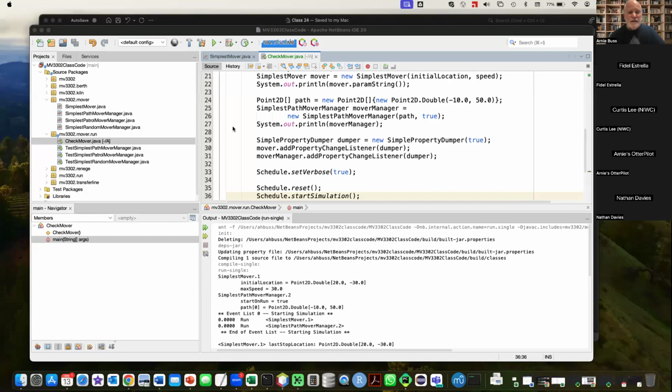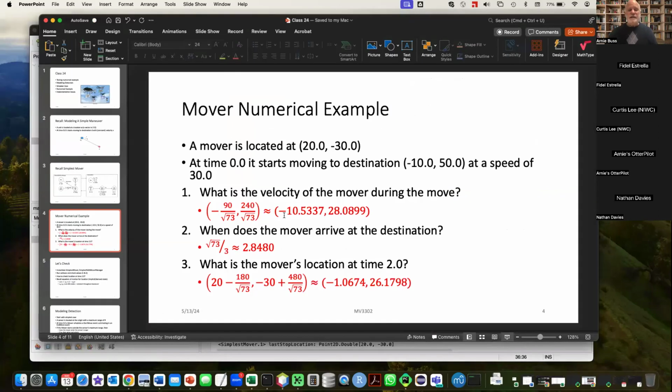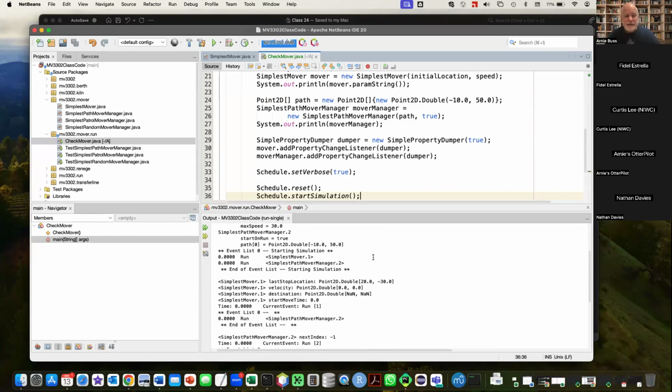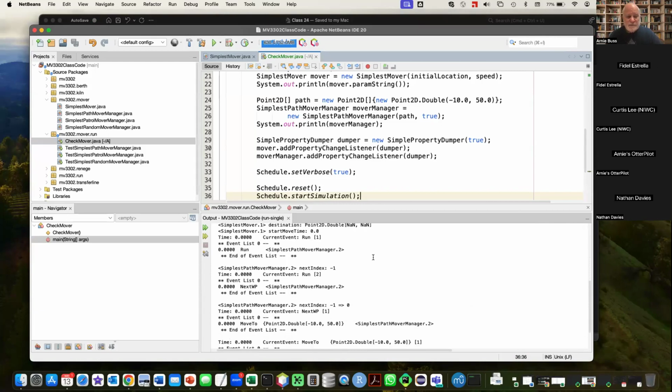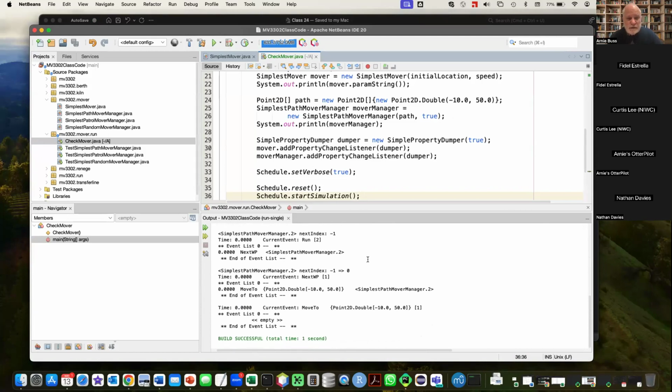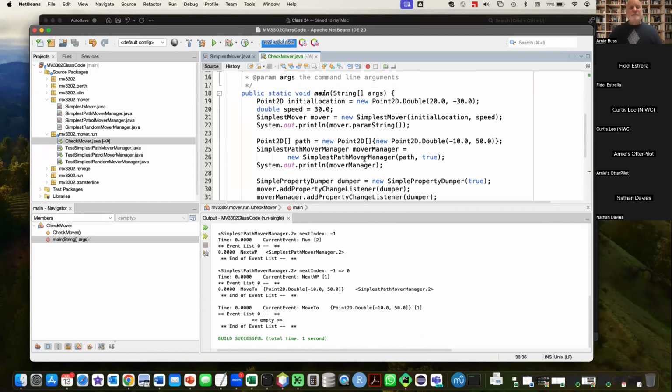sharing the whole thing so I can flip between them. Okay, so the velocity was like -10, blah, blah, blah, 28 point whatever. And so let's check that out. Okay, where is that going to happen? That's going to happen at the move to event. And let's see. So it doesn't happen. Why doesn't it happen? Anybody know why it didn't happen?